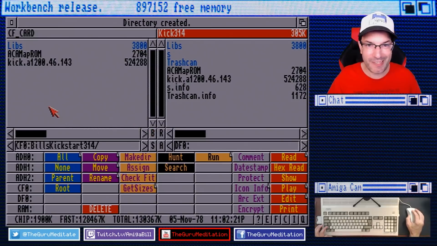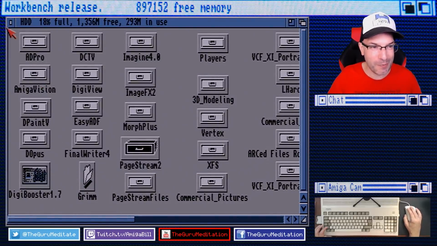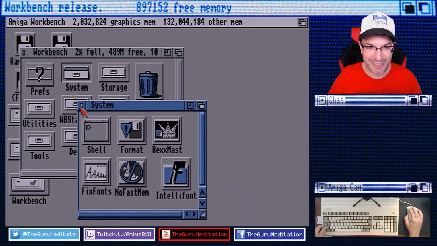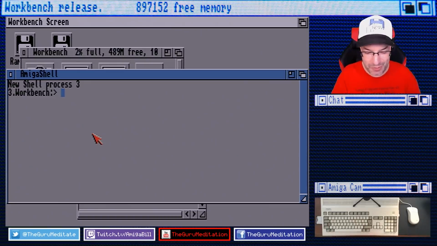Voila, and now we're going to take it to shell, man, and we're going to make a startup sequence that's just going to put in a simple command that's going to load this Kickstart ROM into RAM for us. So close that out. Yep, I really want to quit Opus. As much as I love you, Opus, I want to quit you. And now we're going to take it over to the shell. Here we go. Now again, I'm not an Amiga OS expert here. I'm just showing you how I do it.